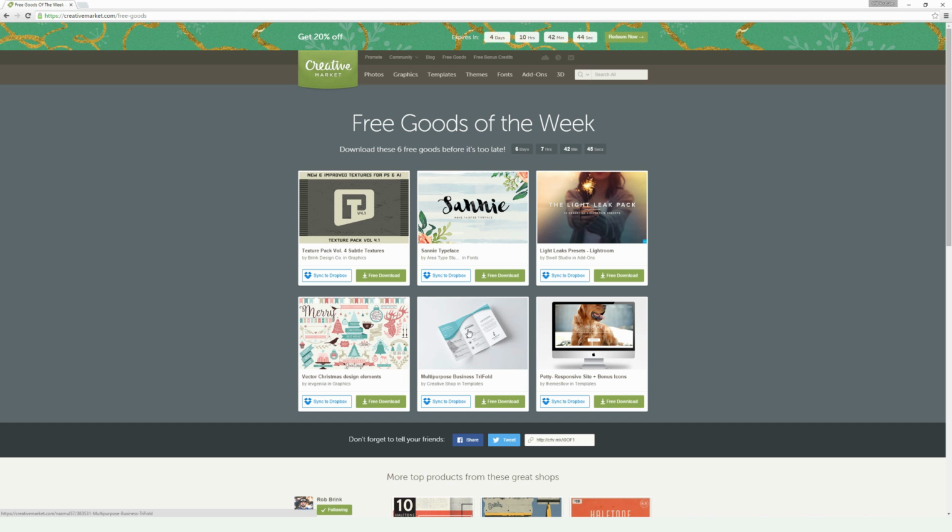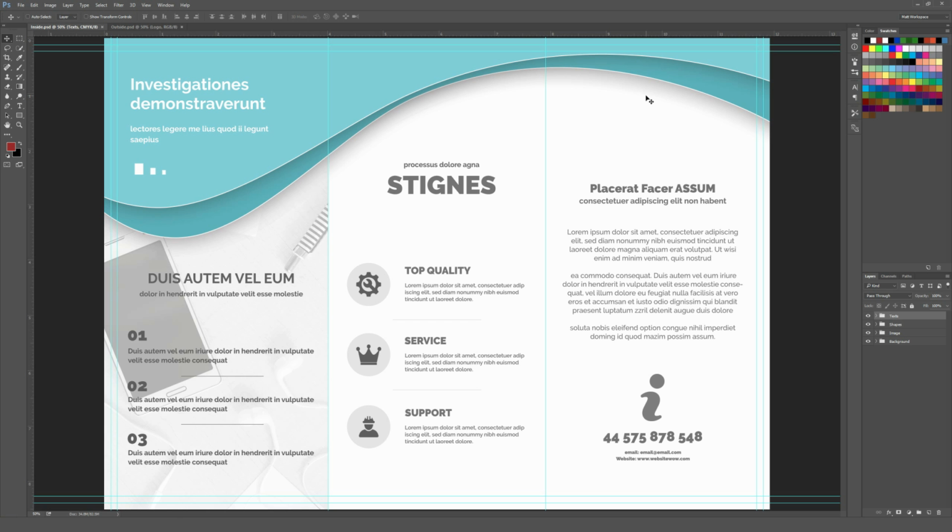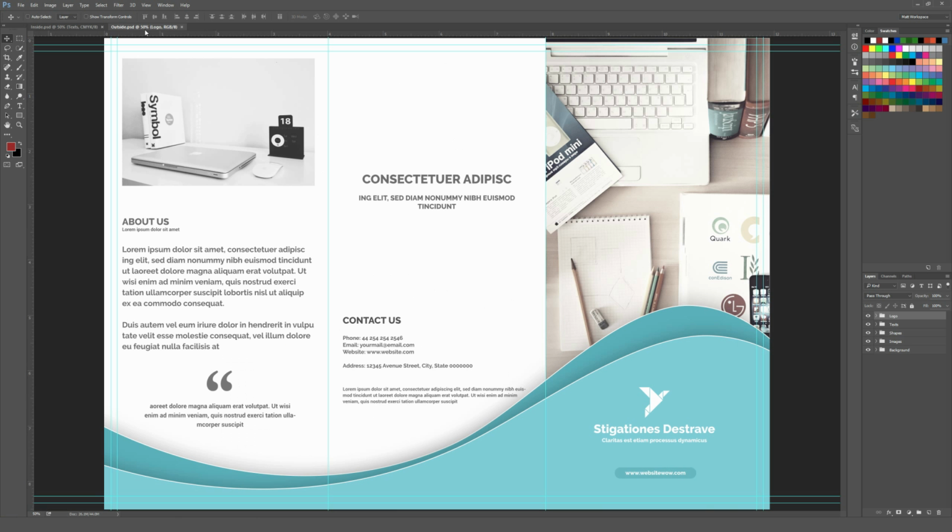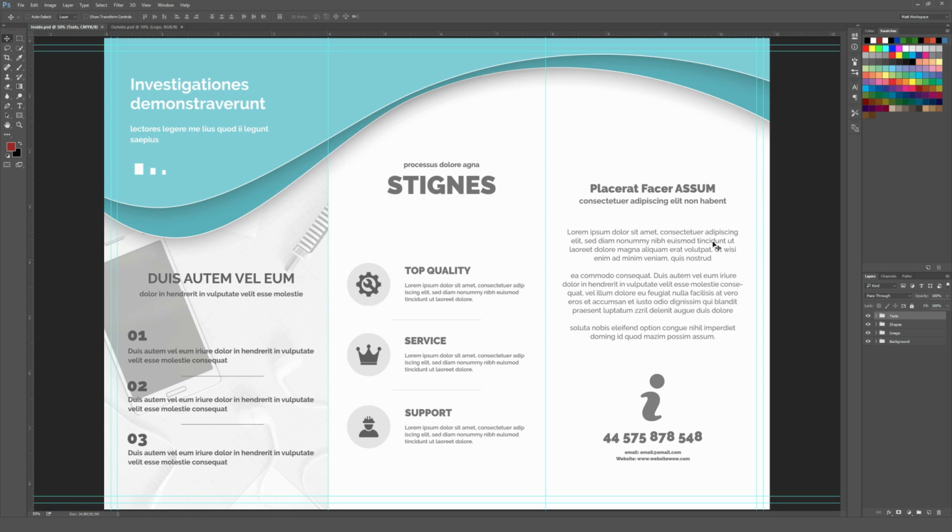Next we have Multipurpose Business TriFold. This is a pretty straightforward item with two different layouts for the inside and the outside of a TriFold brochure. So here is the inside version in Photoshop, and as you can tell inside the layers palette here, everything's very nicely grouped into folders. So the text is in its own folder, the shapes are in its own folder, the image on the left here is in its own folder, and the same applies to the background here.